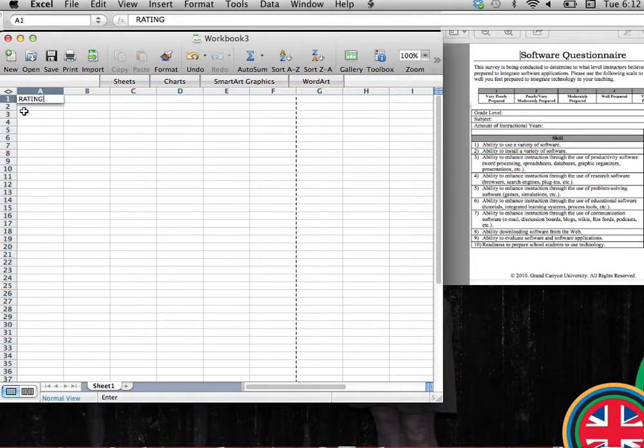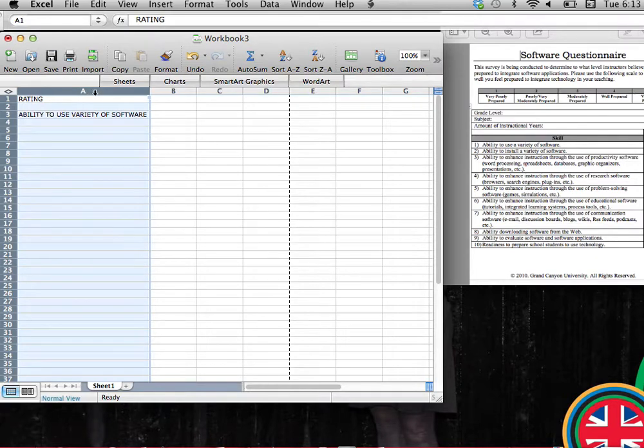I'm going to skip A2 and click on A3. This is where I'm going to write all the technology skills. Let's start with the first one here, ability to use a variety of software. Clicking here, I type. We notice here that the text is outside the box. No problem. Let's take the cursor and double click between A and B, and you'll see that it adjusts naturally.